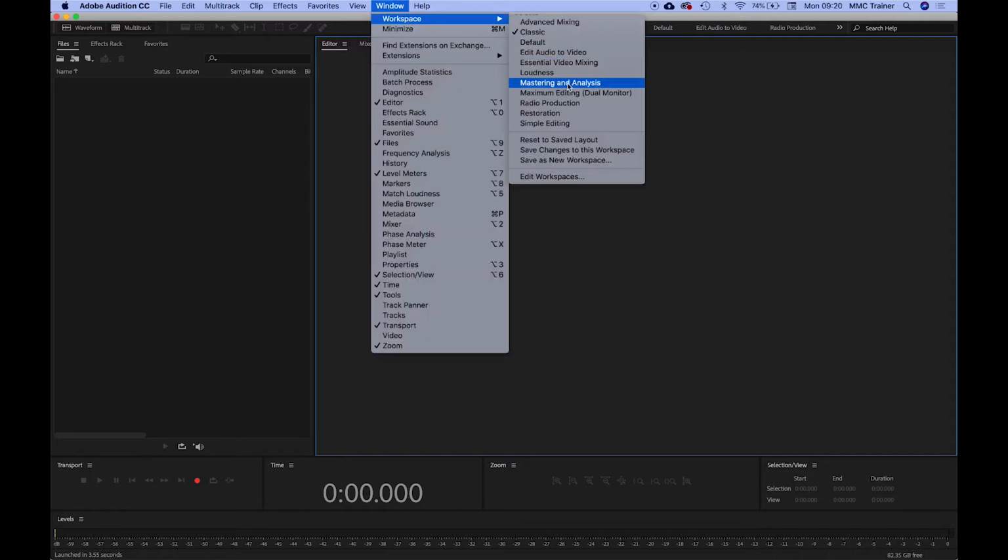In the Workspace menu, we can see the names of different workspaces that we can click on. Each one consists of different tool panels. The way to think of these workspaces is that they're preset selections of panels that are most likely to be used for each task. For example, radio production or essential video mixing.